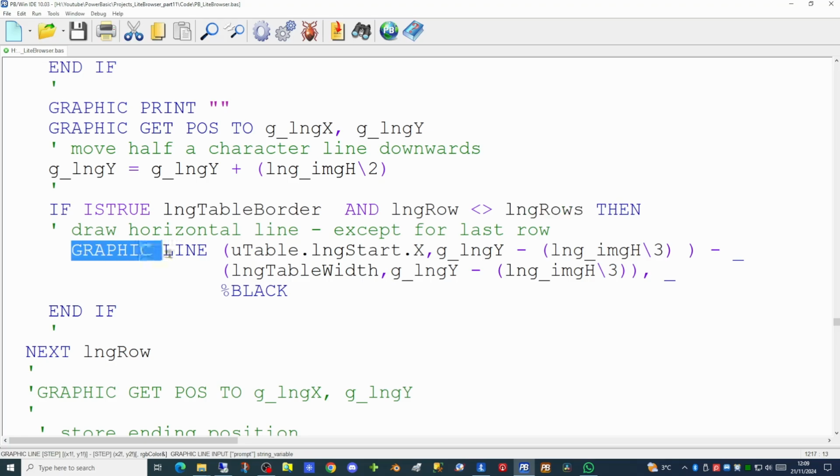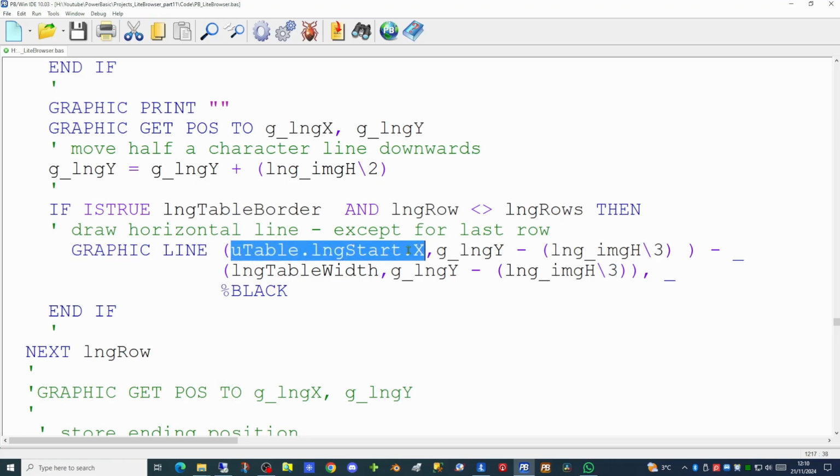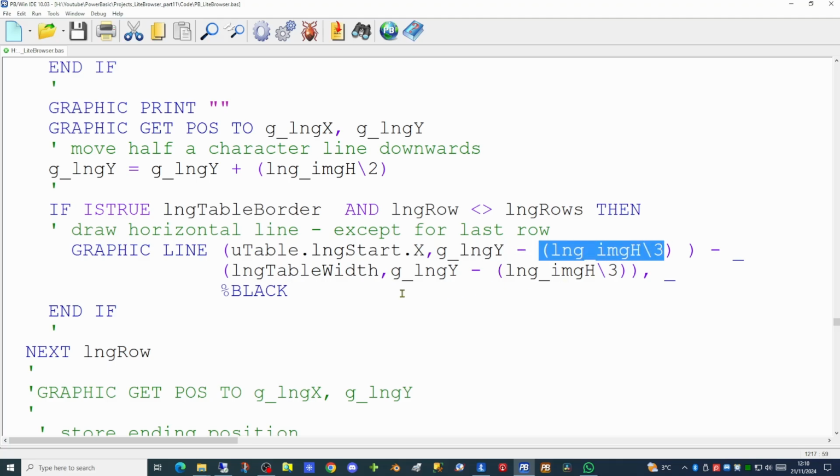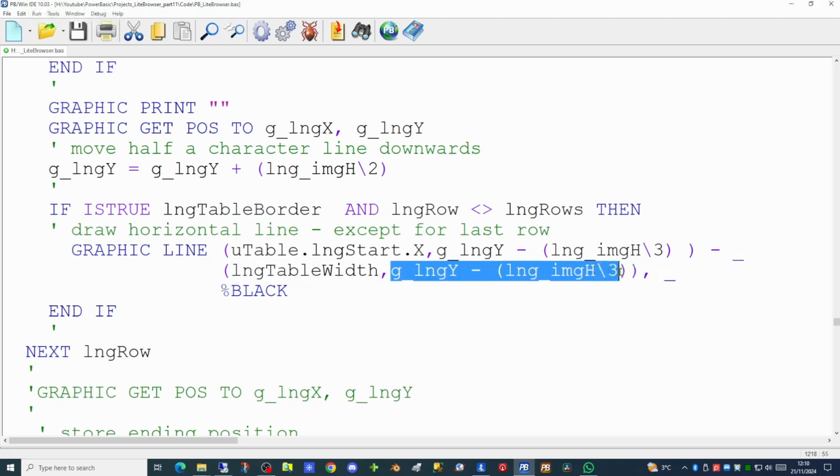Then we can use the graphics line command. Again, like the graphics box, it takes two sets of coordinates. It takes the beginning and the ending coordinates. So we have the table start x coordinate, the current y coordinate minus the 1/3 step to handle our padding of a line, and our final one is the table width for the x coordinate, and the y coordinate is identical to the first one because we're drawing a horizontal line. So let's try that now.